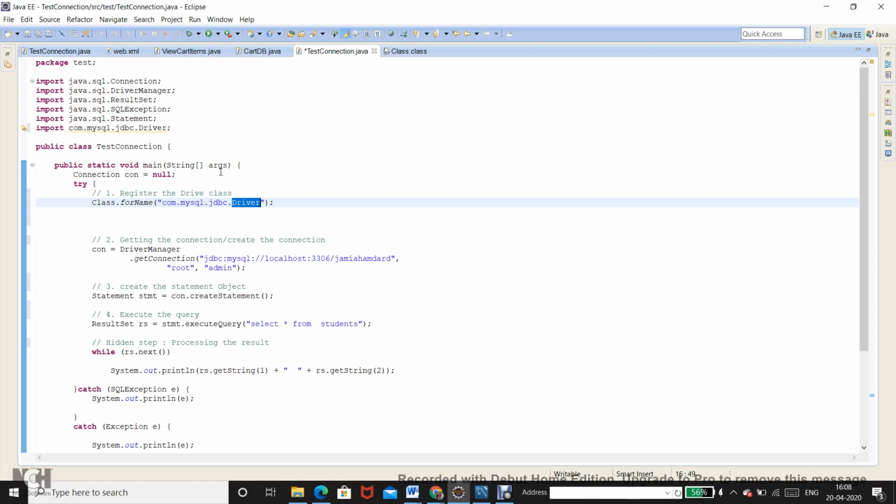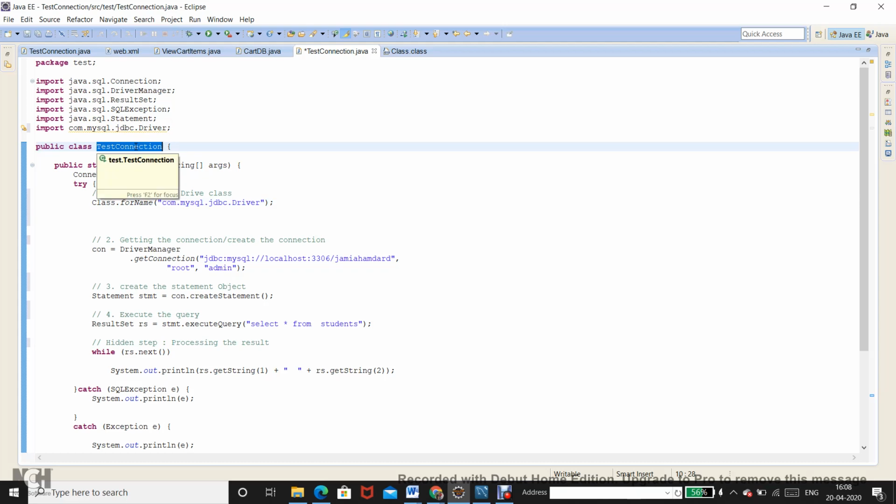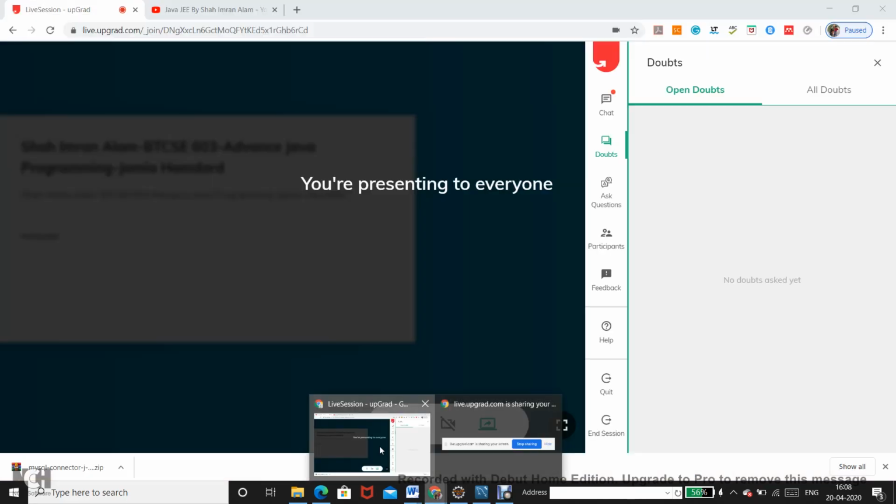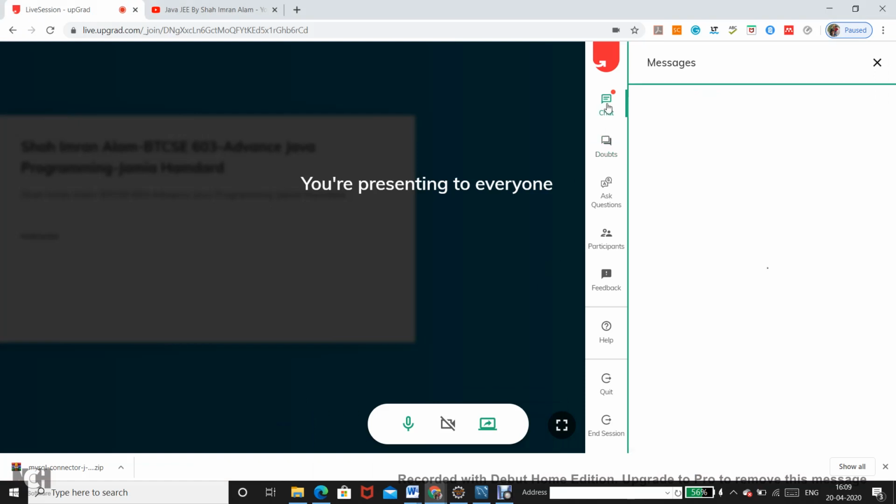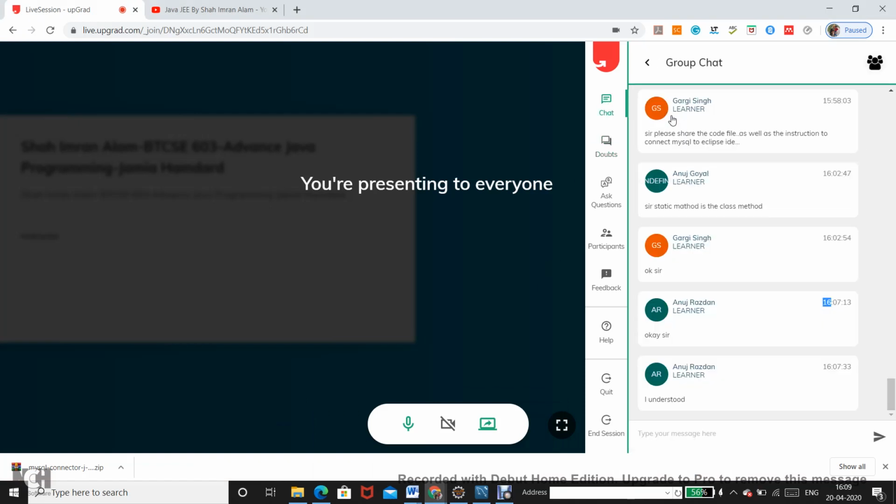So this is what we mean when we say we load this driver class dynamically, and whatever you are seeing in the imports is being loaded statically. I mean, they are preloaded even before you run the test condition class. Got it? Okay, so till this point it is okay.